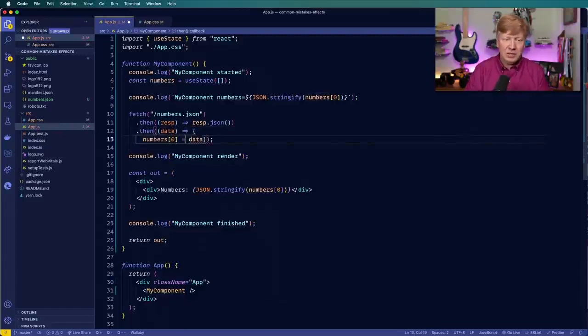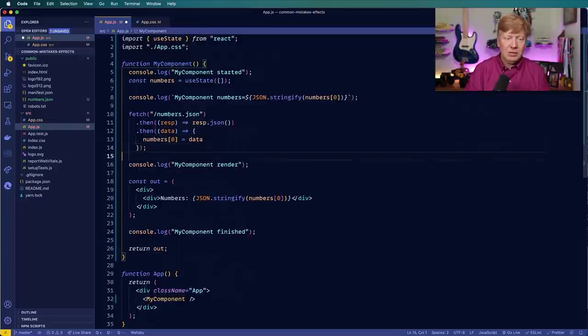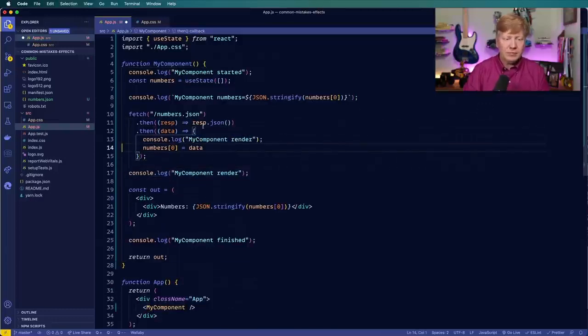Let's go and make this a function that has a body in it. So I'm going to output the data coming back.